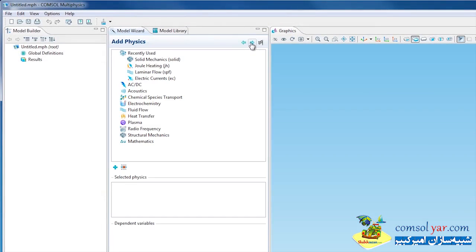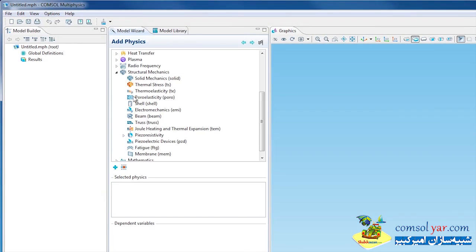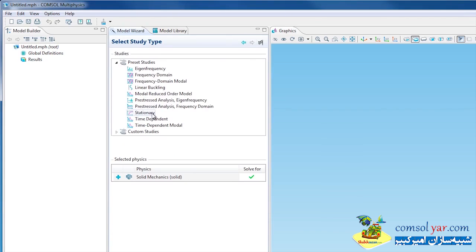3D is the default space dimension, and for this example, under Structural Mechanics, add Solid Mechanics to the model by right-clicking or clicking the Add button below the table. Select a stationary analysis and click Finish.